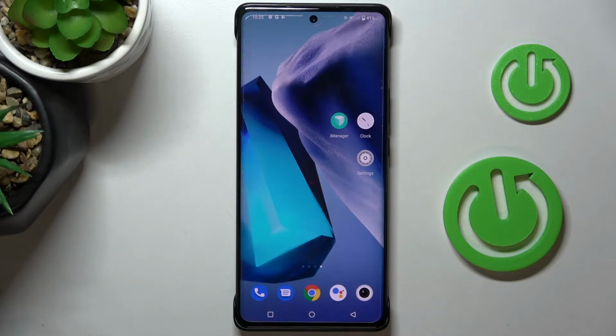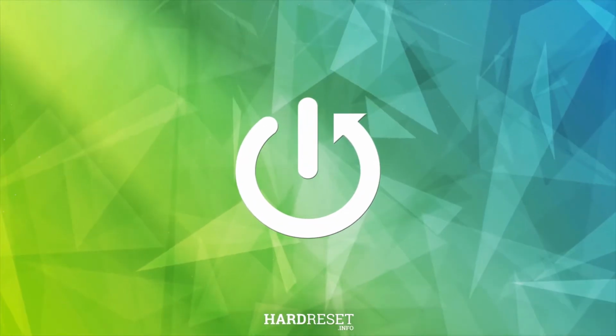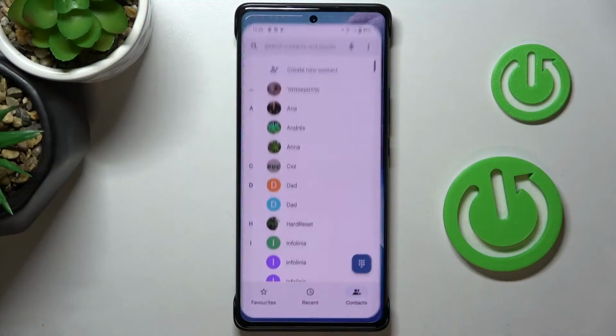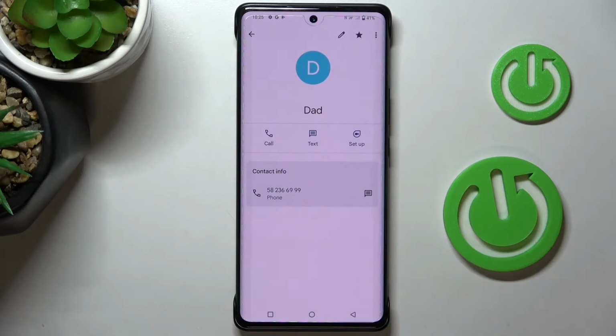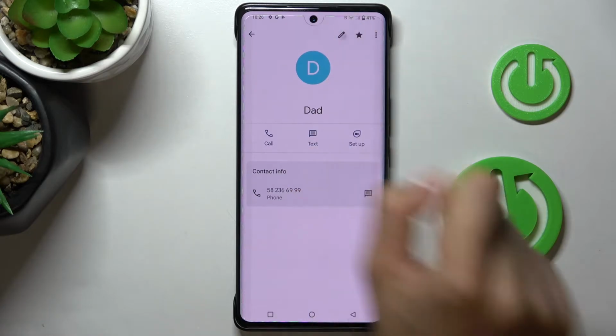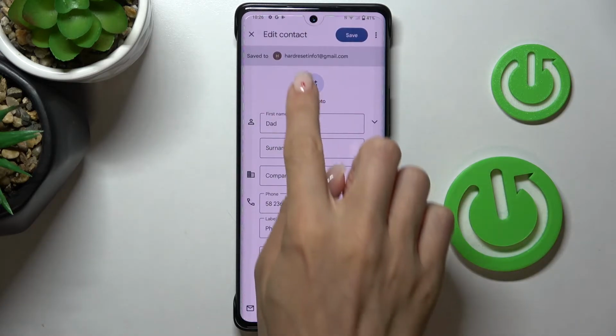Hi guys, here we've got Vivo X80 Pro, and let me show you how to add photo to contact on this device. So first of all, just open your phone dialer, then select the contact that you would like to add this profile picture to, select edit, and now click on add photo.